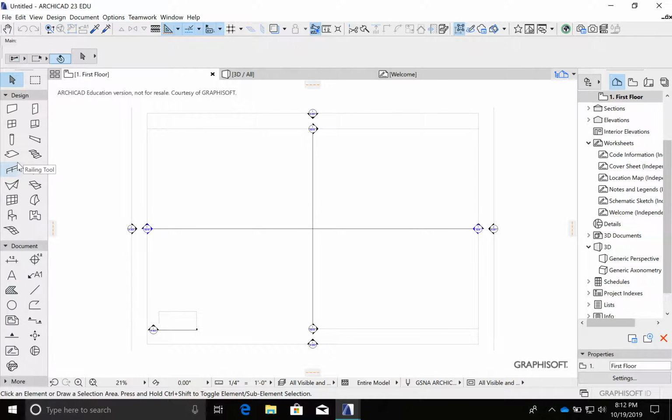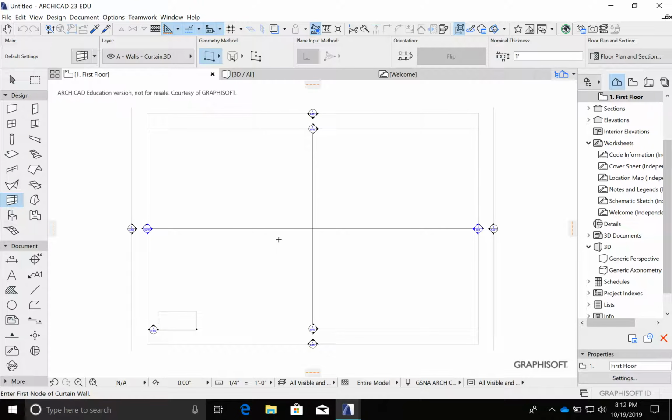Gonna talk curtain walls. So I'll start off with the curtain wall tool. I'll just draw one out here and just put it at 30 feet. Why not?